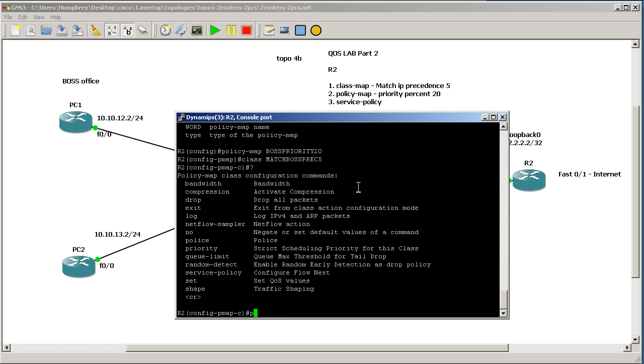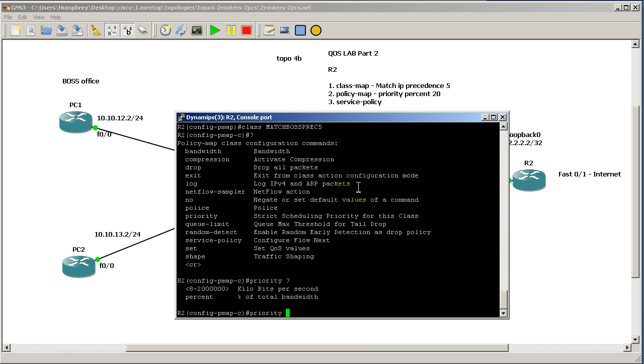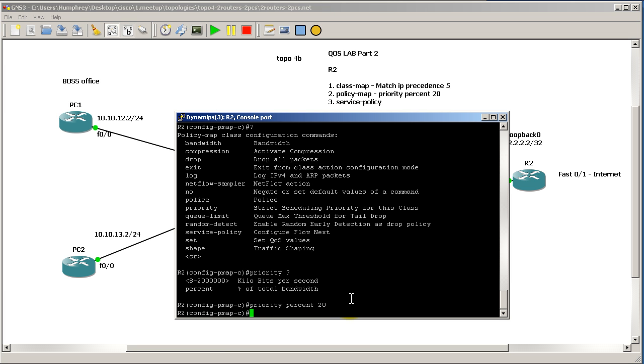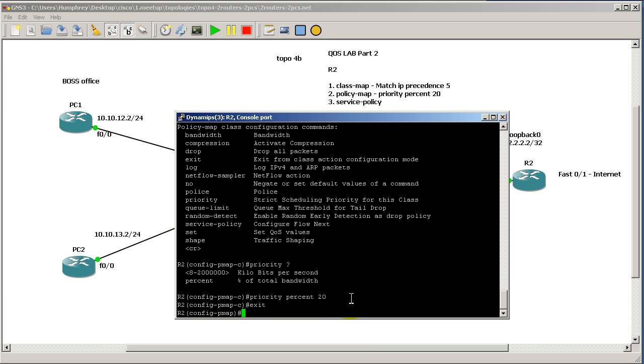And what do we want to do? We want to give it a certain amount of priority on that line. So priority, question mark, and here's what's cool. You can do it by kilobits, or you can give it by percent. Percent is pretty cool. So priority percent 20. That works out pretty good. So we'll exit out of there.